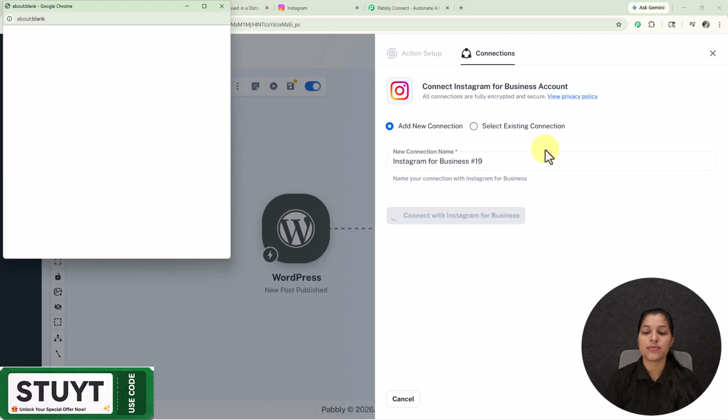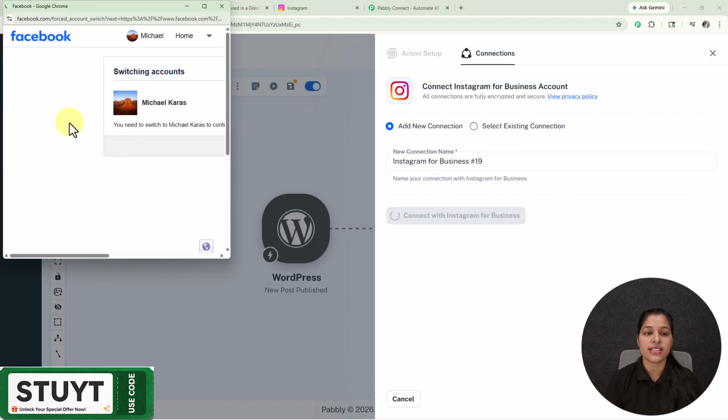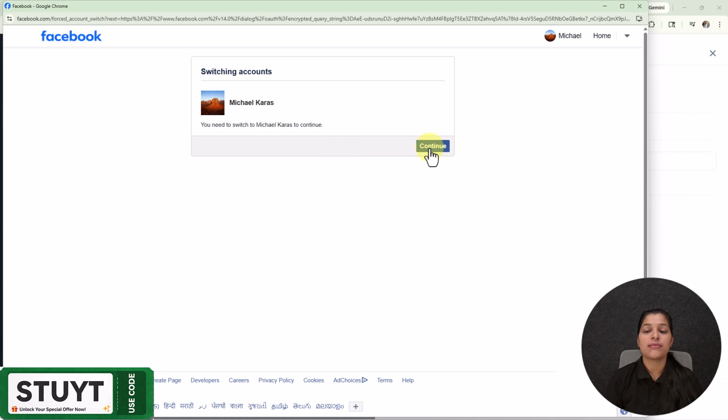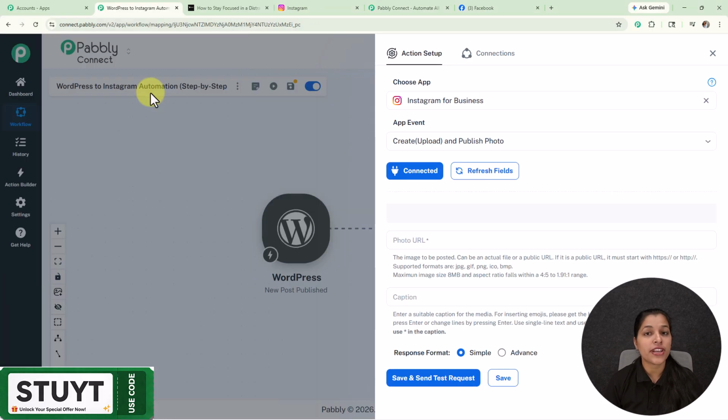Now let's click over this button, that is connect with Instagram for business, and now here I have to select my Facebook account connected with my Instagram account, so I'm going to just select it. So make sure to firstly log in your Facebook account connected with your Instagram account, and here you can see that my connection has been built in so smoothly, and here I'm getting some of the fields.